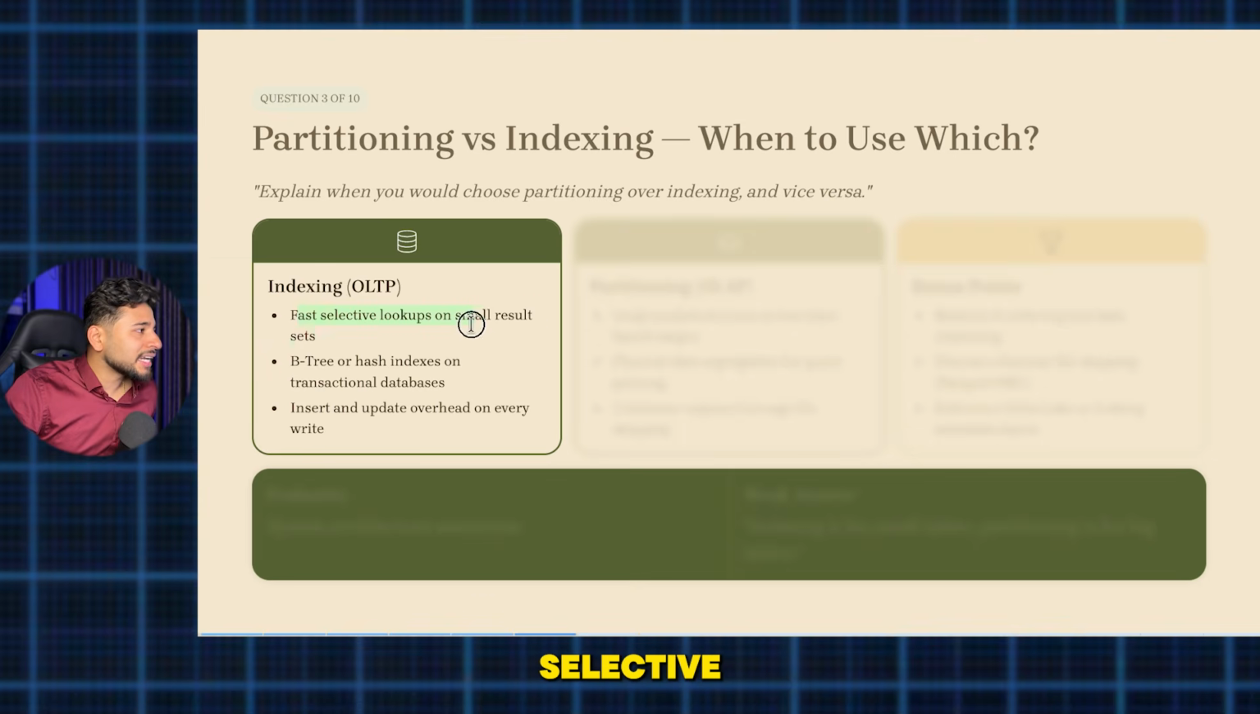It is faster, selective lookups will be there, and it gives smaller results, because OLTP systems are like MySQL, PostgreSQL, Oracle SQL, or SQL Server. Okay, these are the SQL platforms. These are the OLTP systems for transactional databases. Insert and update commands will be more frequent, as compared to reads.